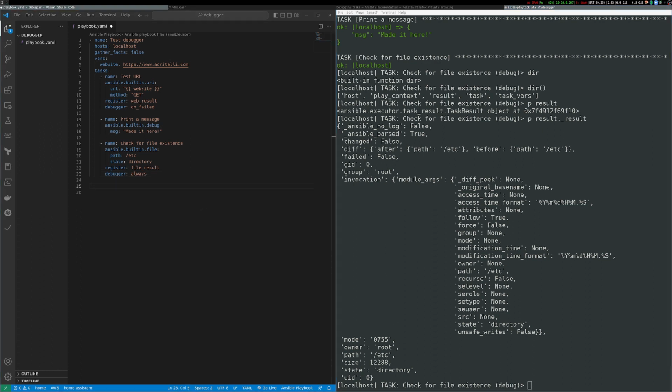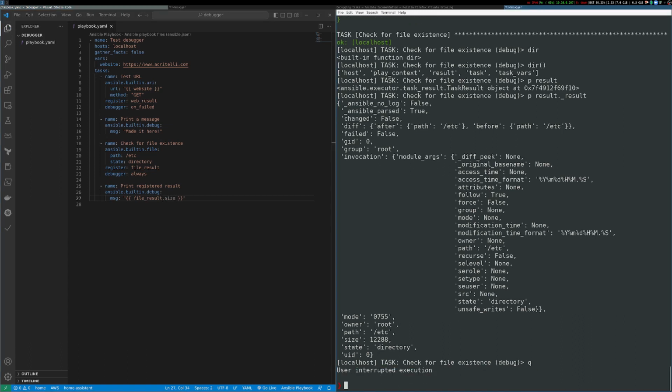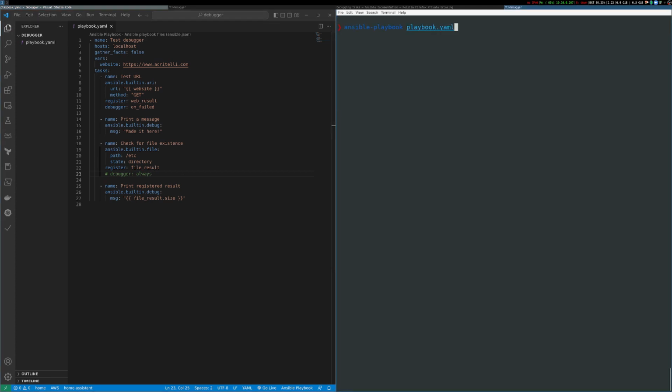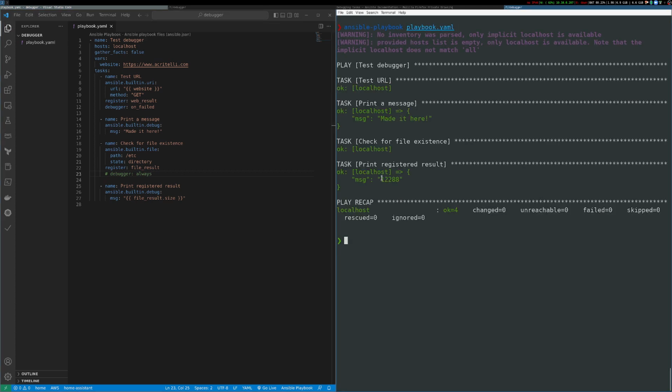So now over in my playbook, I can add a task that uses this data. For example, maybe I want to print the result and I want to print the size. Now I can quit my debugger, I'll remove this always keyword and rerun my playbook. And now you can see I get data back from that registered variable.